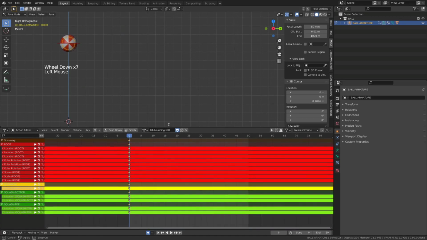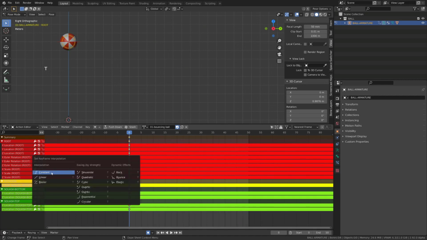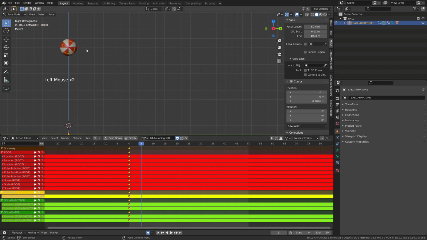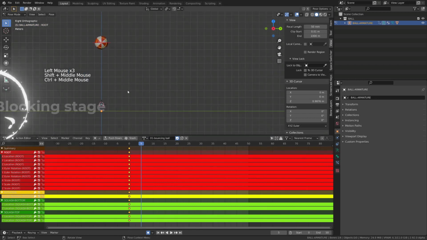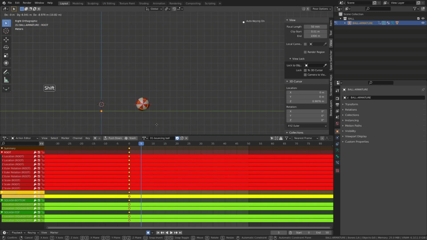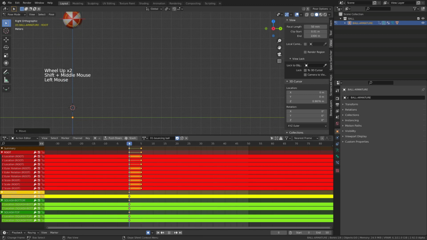I will select all the existing keys, press T and set them to constant so that we can start our new animation as we did before, with the blocking stage. We will be animating pose to pose by first setting our main keyframes, or golden keys, then create some in-betweens and then start polishing.